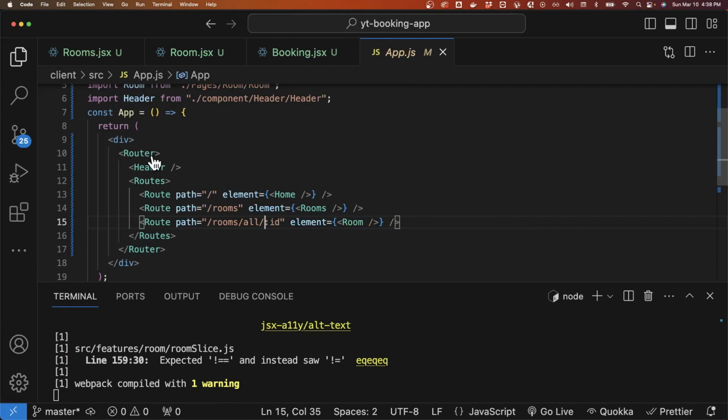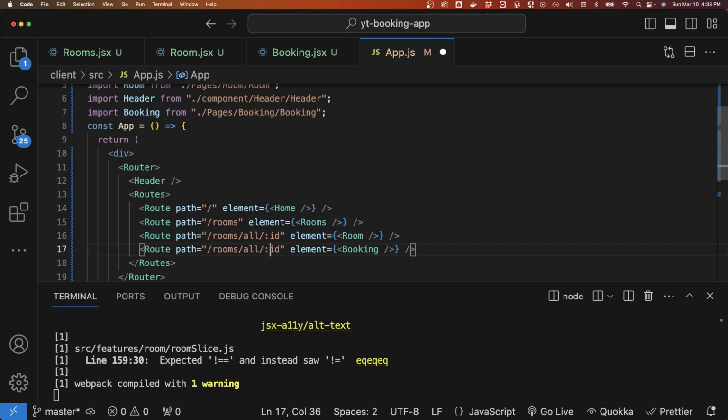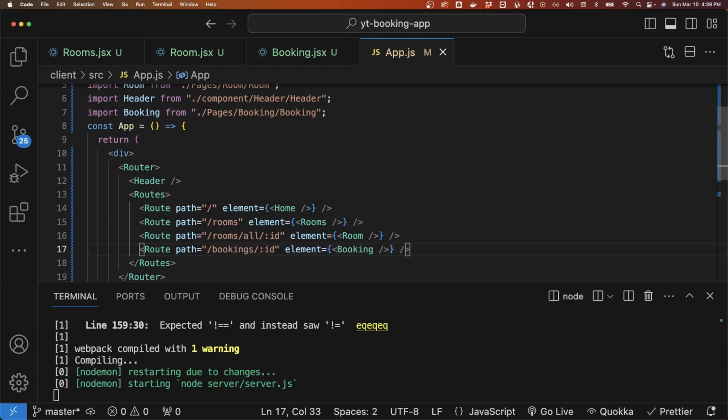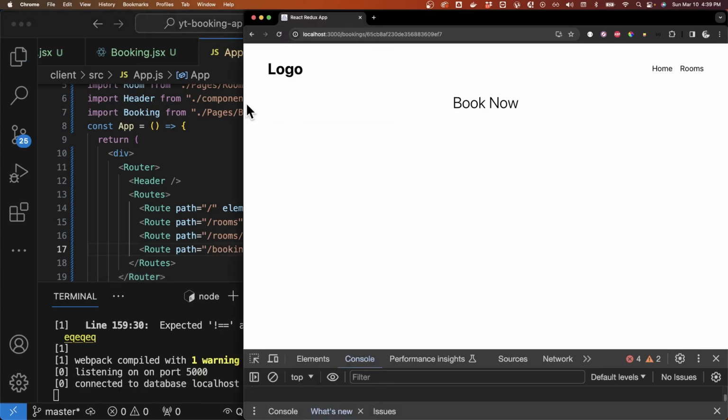So let's define the route for the booking. Let's bring in booking, and then that should be bookings, like an ID. Yeah, cool.